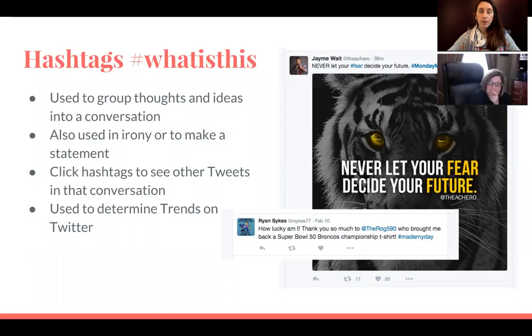So for example, Super Bowl. The Super Bowl will have a hashtag, usually an official one. There's always a bunch of unofficial ones. So when you click through that hashtag, you'll be able to see all tweets during the Super Bowl if someone has included the hashtag. So it's a good way to sort of keep up with things that are going on, to be a part of that conversation.